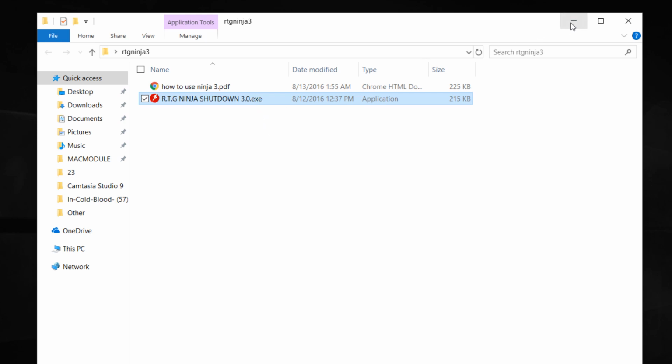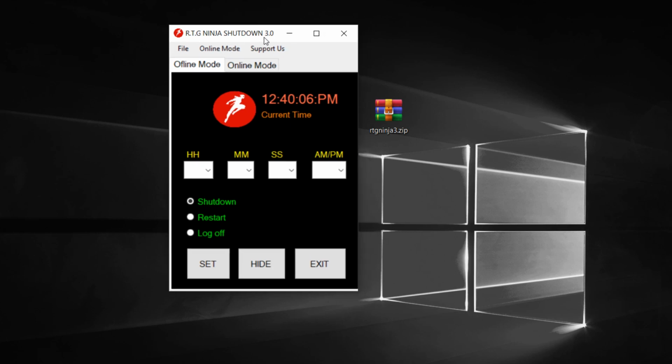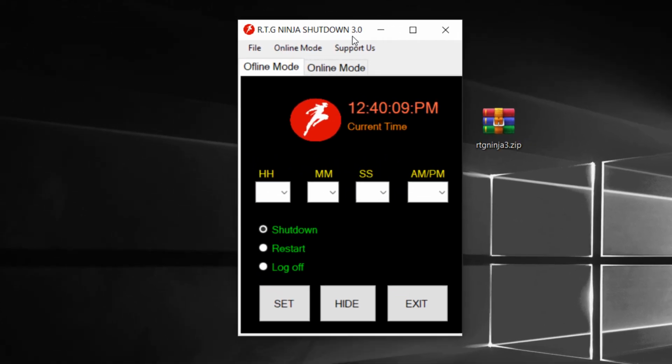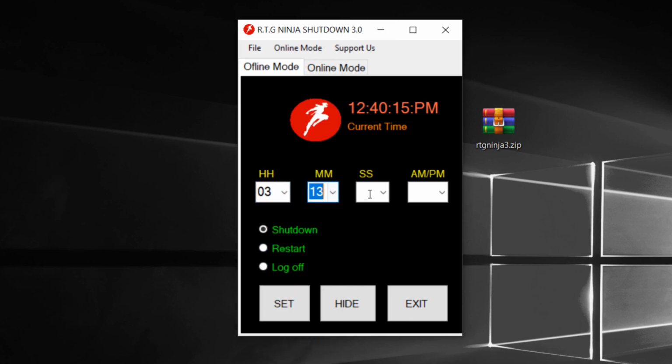So if we open up Ninja Shutdown, we can see that the interface looks like this. Basically it's pretty self-explanatory. All you have to do is enter the time that you want your computer to shut down or restart or log off. Once you do that, you hit set, and that's it. So at 3:13 p.m. my computer will automatically shut down.